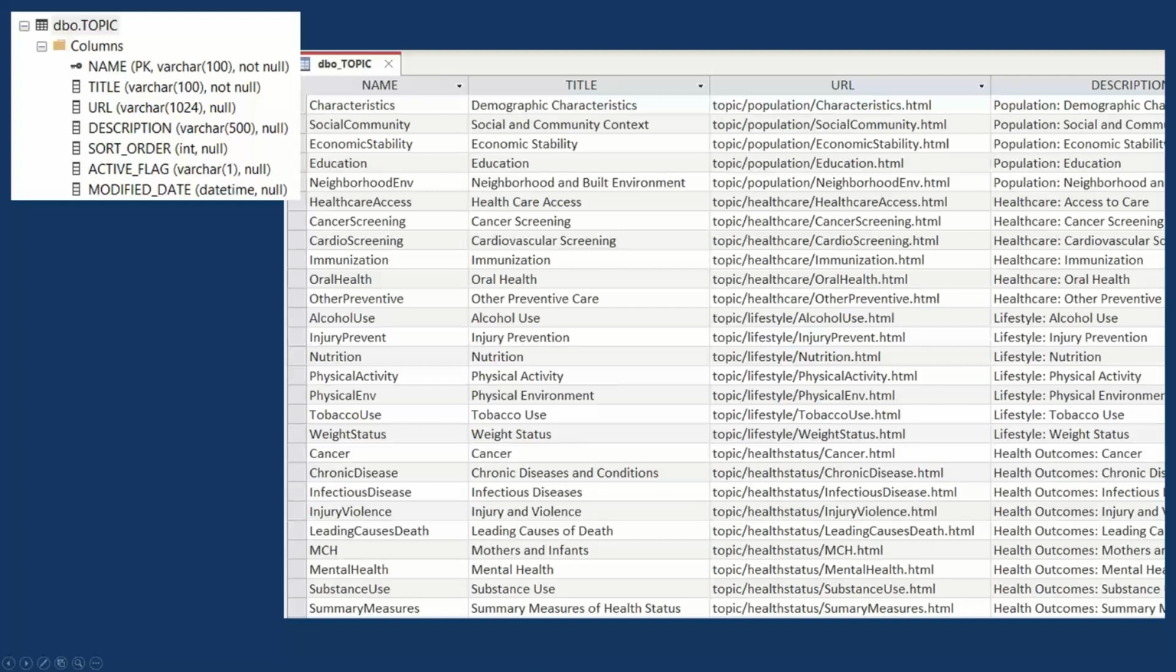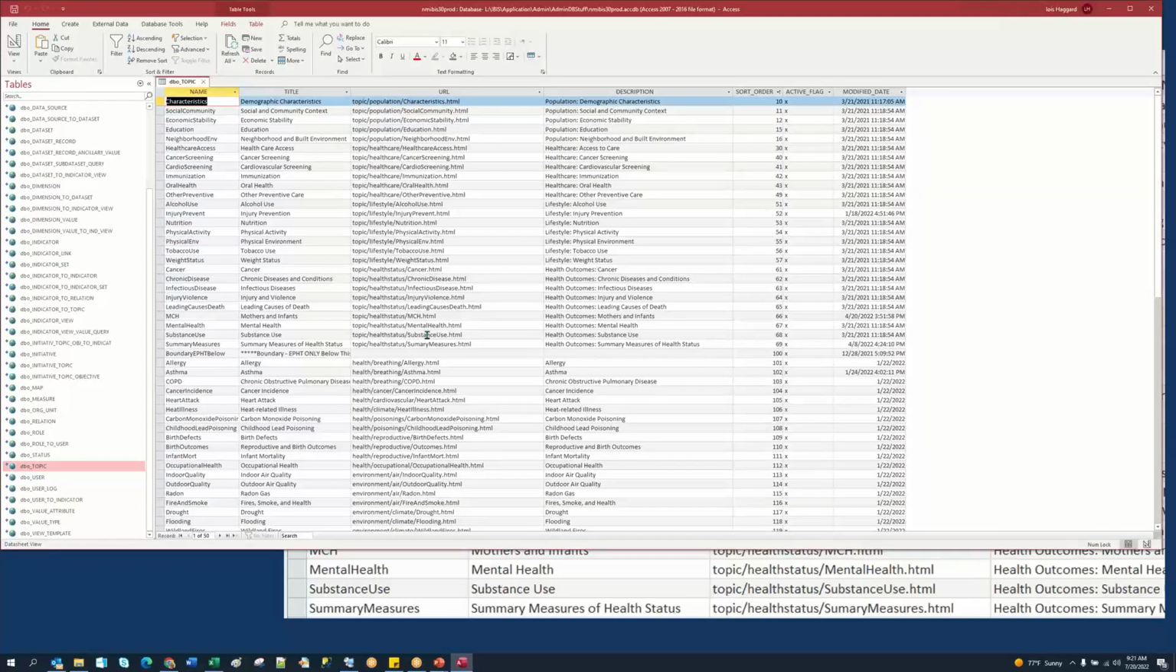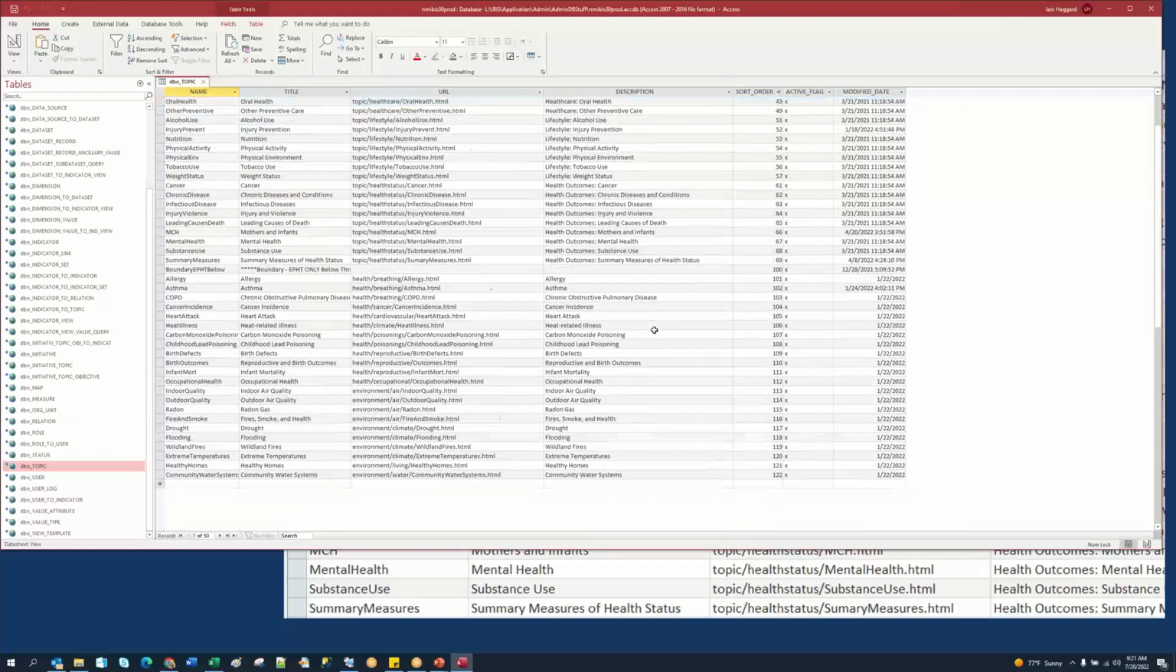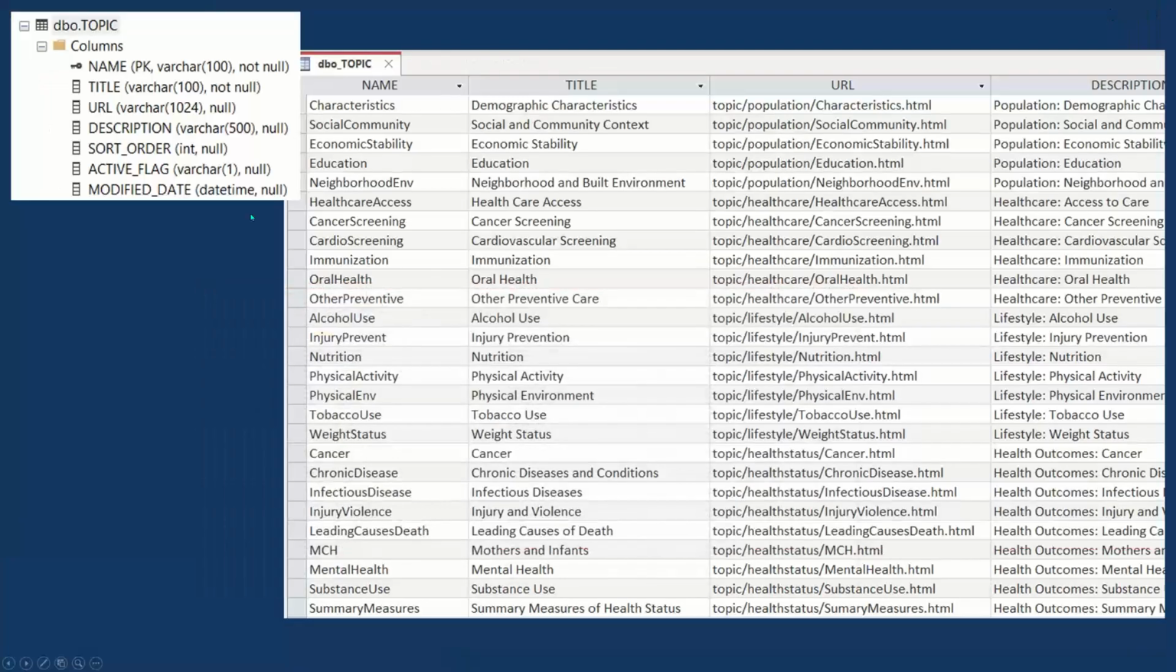Let's see if my database ever came up. It did. So this is my access linked tables database, and I should have topic, indicator to topic. Where's just topic? There it is. So I double click on it. It links to the production database, and this is what the table looks like. I know it's too small to see, but that is the size of it.